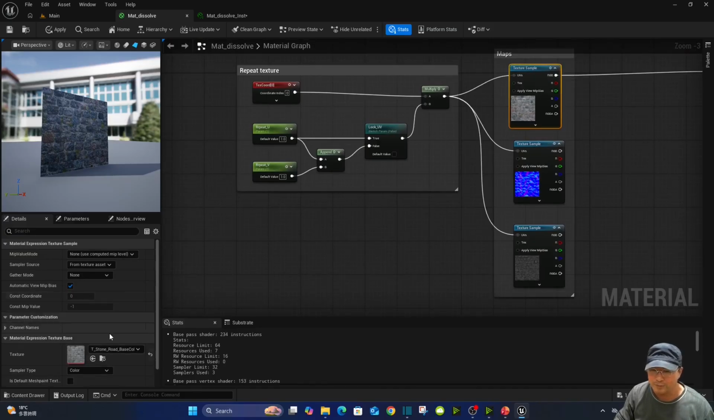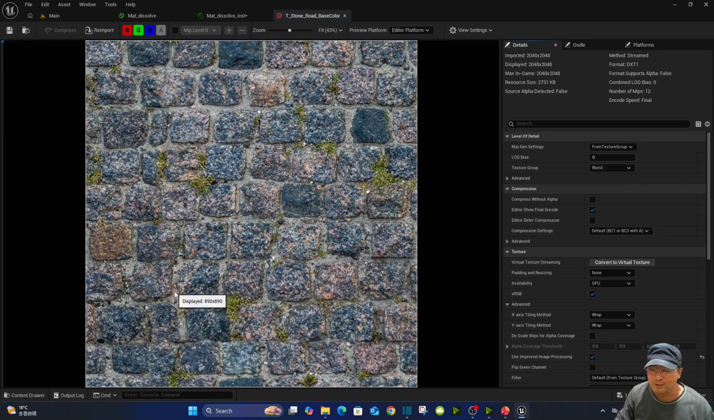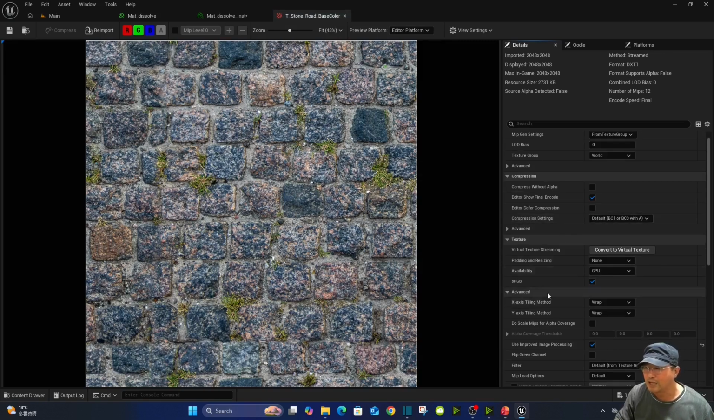The thing we need to double check is, first we go to the texture window, simply double click on the texture icon. We need to check, okay, in the texture category, there is an advanced option, and right here the tiling method, which in the default setting is wrap. Okay, make sure it is in wrap. If it is not in wrap, something strange will happen. So maybe I change it to clamp, and then I save it.